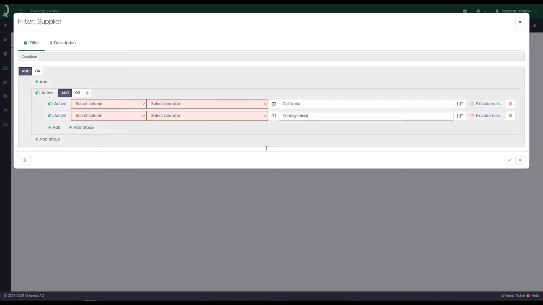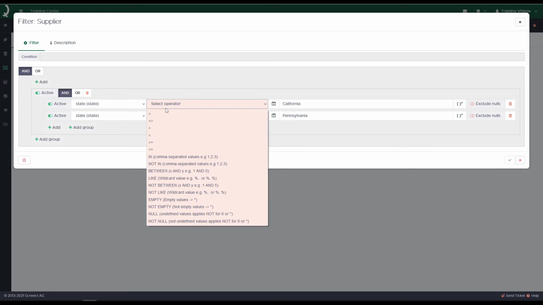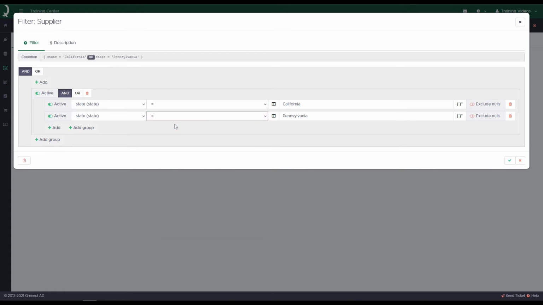We only want suppliers from these two states in the result set. Then we select the operator is equal to for both conditions. Then we need to select the logical operator OR. This is necessary because if we use AND instead of OR, both fixed values, California and Pennsylvania, need to be true.